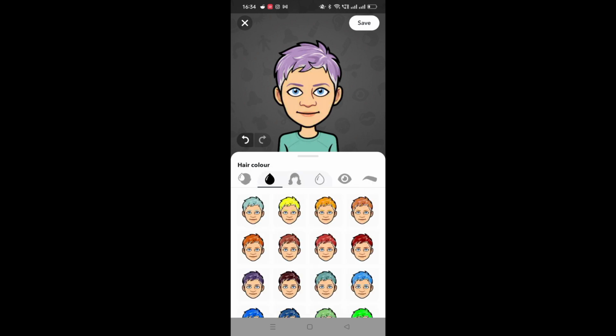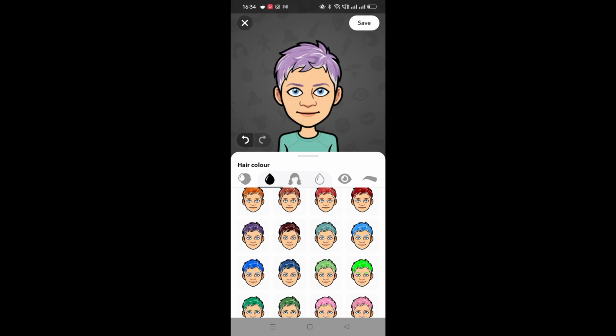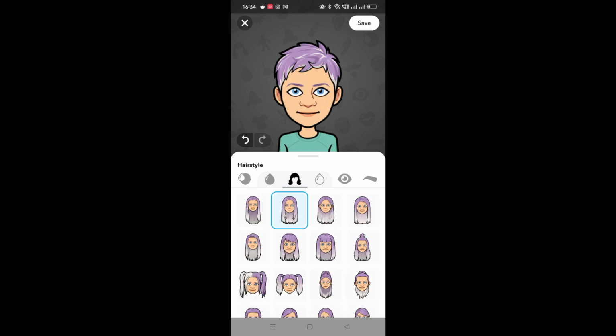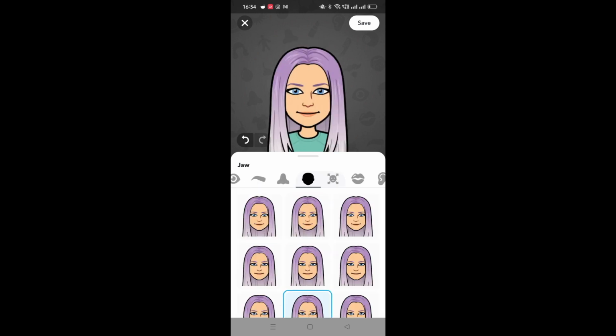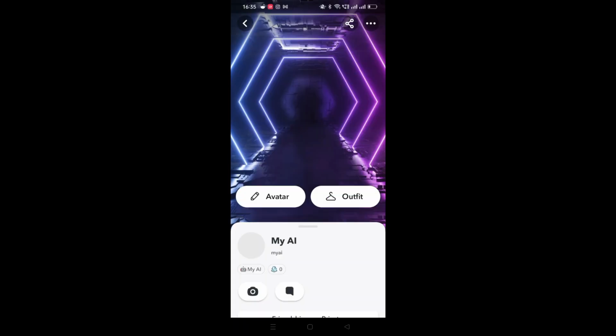To change the gender, make sure to focus on the facial features and hairstyles that align with your desired gender. Take your time to experiment and find the perfect look for your AI friend. Once you're satisfied with the changes, tap the Save button to apply them.